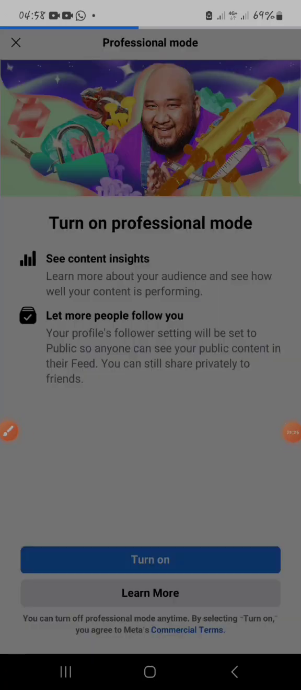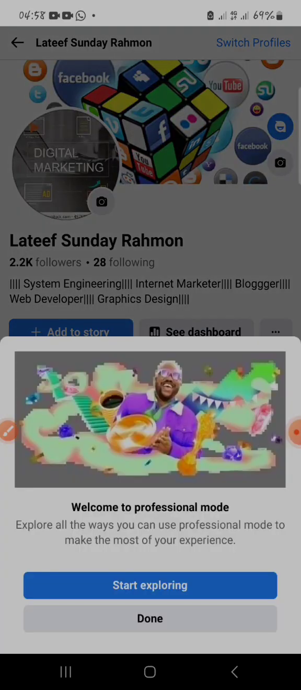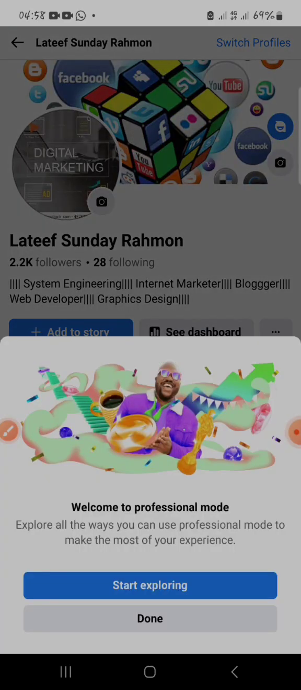So I've turned it on. It's loading. Wait for it to finish loading. After that, this is what it shows me: Welcome to professional mode. Explore how you can use profile mode to make the most of your experience. Start exploring. Click on done. I'm done already, so I will click on done.